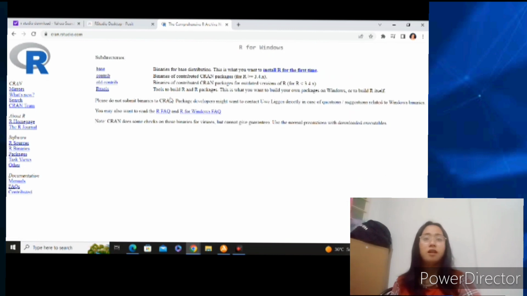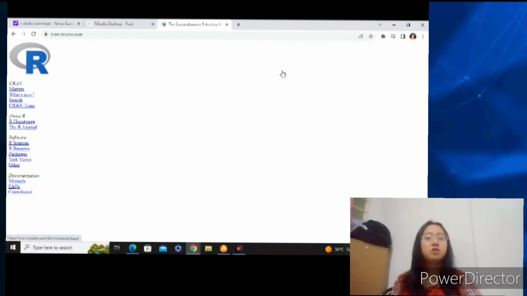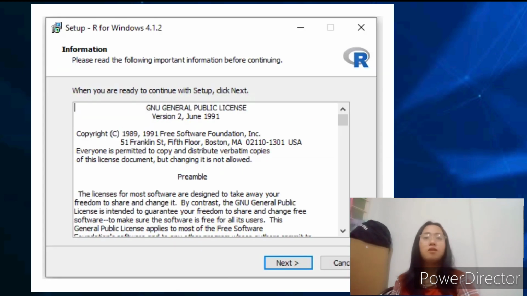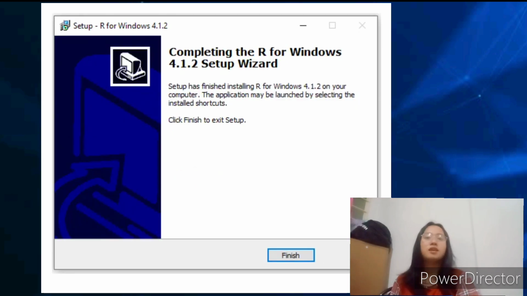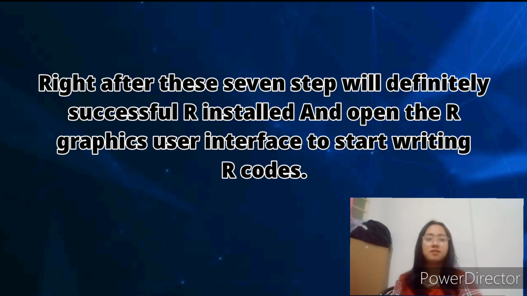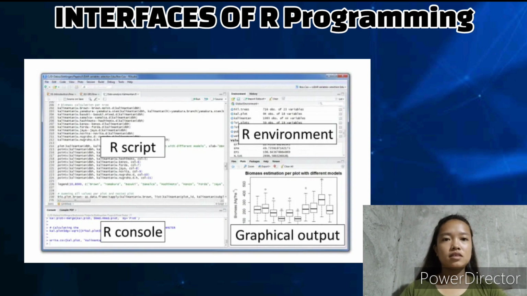Number 4, run the R executable file to start installation and allow the app to make changes to your device. Number 5 is select installation language, either English or whatever language you want to use. Number 6 is follow the installation instructions. Number 7, click on Finish to exit the installation setup. Right after this 7th step, R will be successfully installed and you can open the R graphical user interface to start writing R codes.